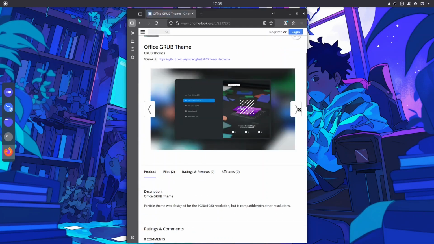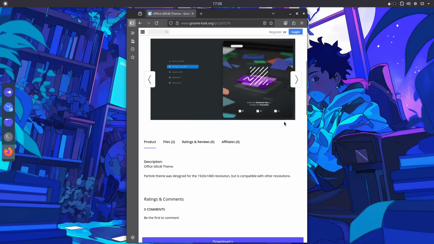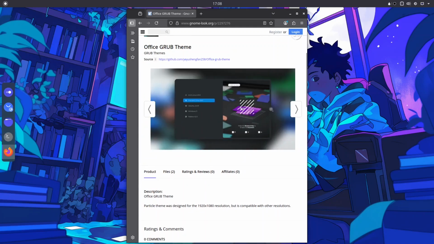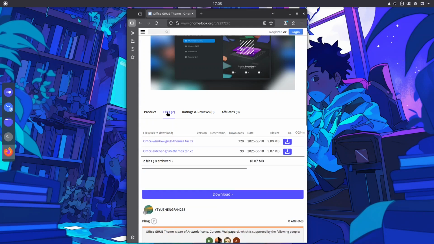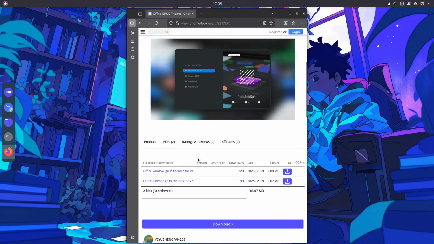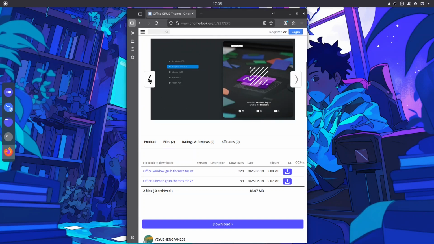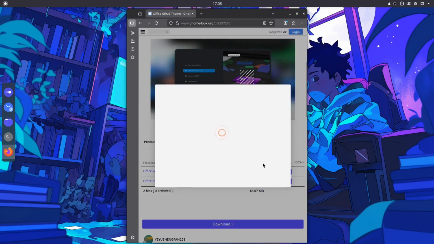And this is kind of a preview of what this will look like, and you can also have it full screen, depending on what you want. I think there are two files. If you go to files, you can see one is window and one is sidebar. I think this is the window, which is the little one, and the sidebar is this one, which covers the whole screen. Now we'll get both of them, just to compare.